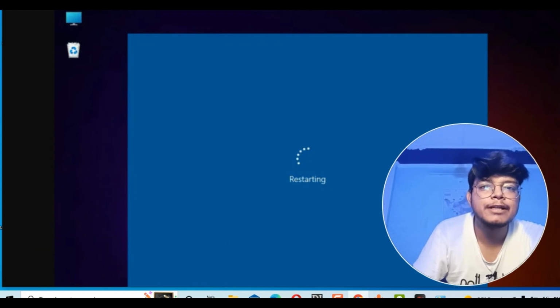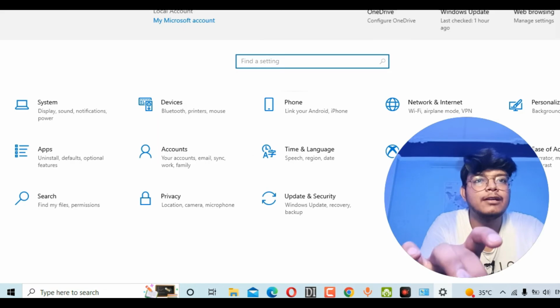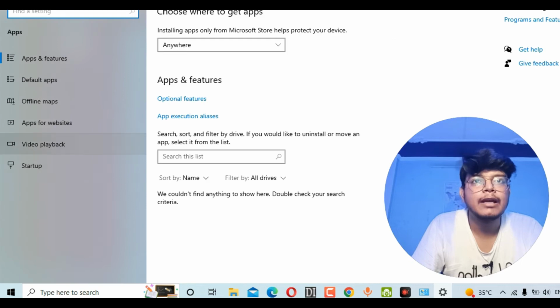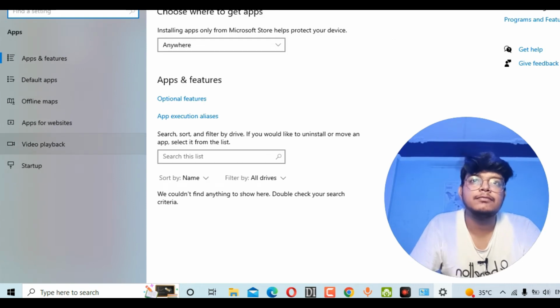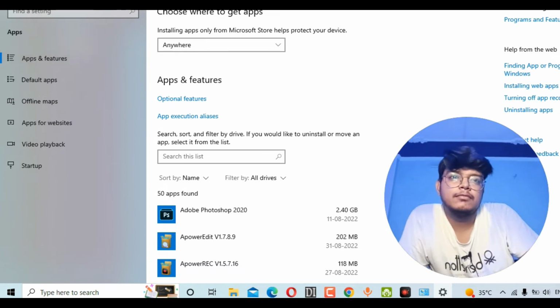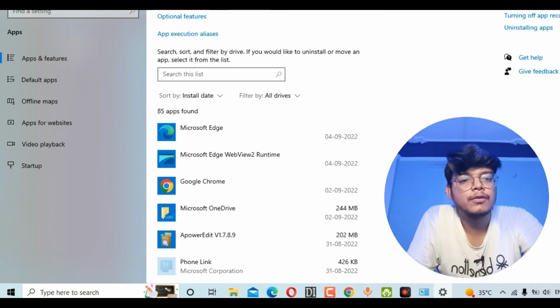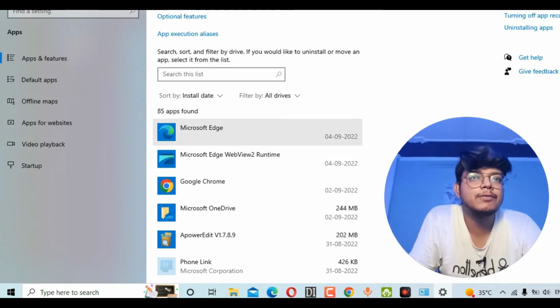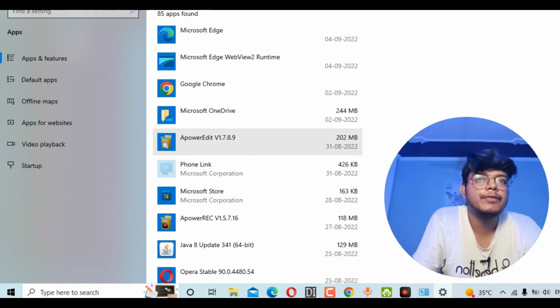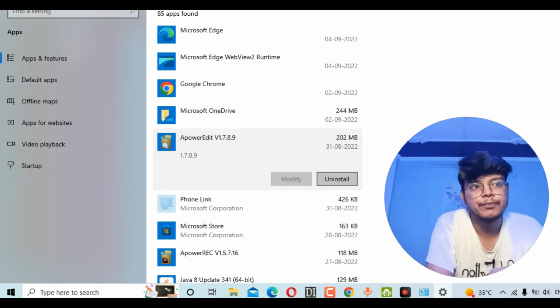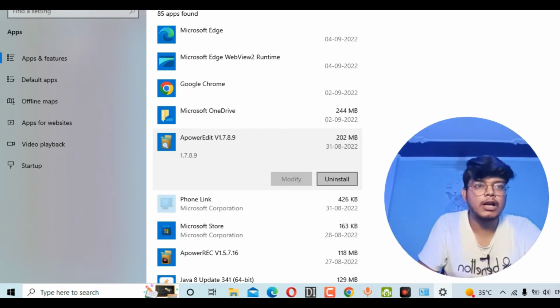Press the Windows button and I simultaneously, and go to Apps, and now go to Apps and features. It is now sorted by name, so I'm going to sort it by install date. You can uninstall any application by just right clicking on it. For example, I have recently installed this one, so just click on it and click on the uninstall button. Understood? Let's move to another method.